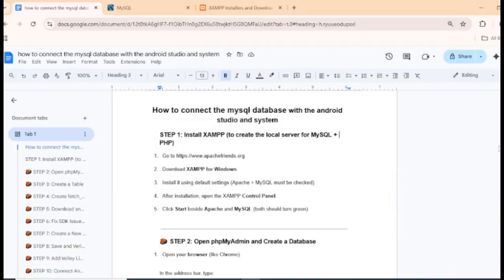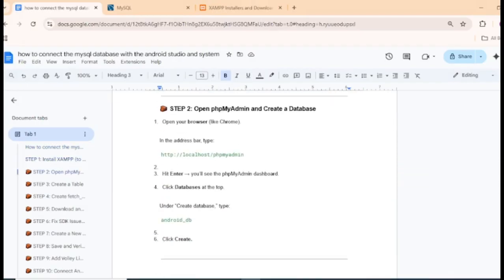Next thing you're going to do is come to step 2, which is to open phpMyAdmin and create a database. So if you already have your database, it's very simple.